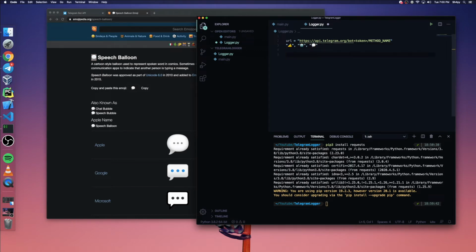Perfect. Now, let's start with our condition. So let's create an enum. From enum, import Enum, and then we will create an enum class ConditionEnum, and then we want to have warning, log, and info. Let's call it a message.